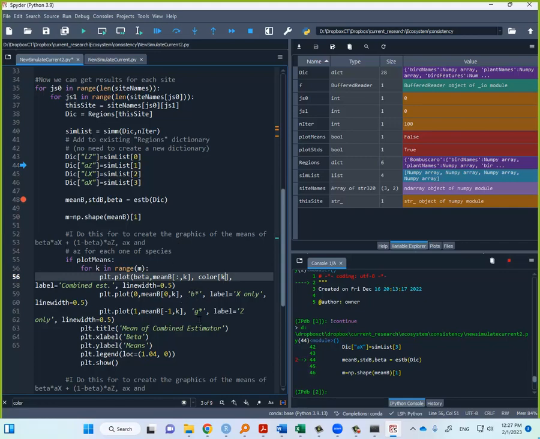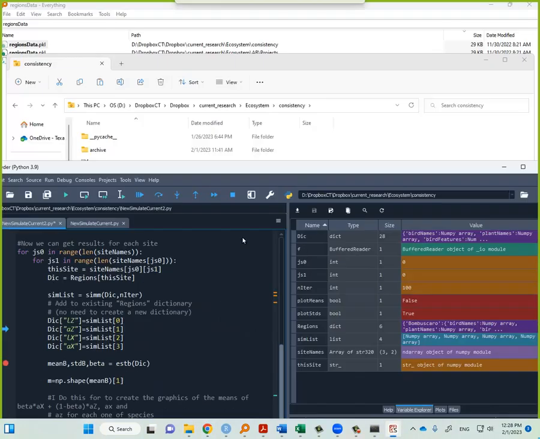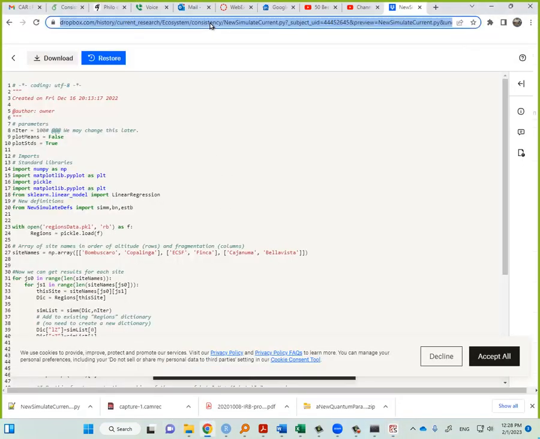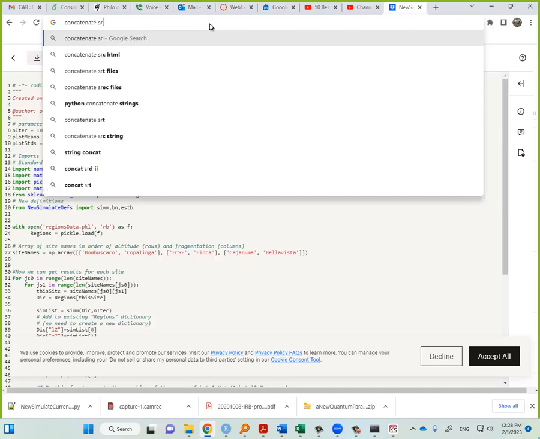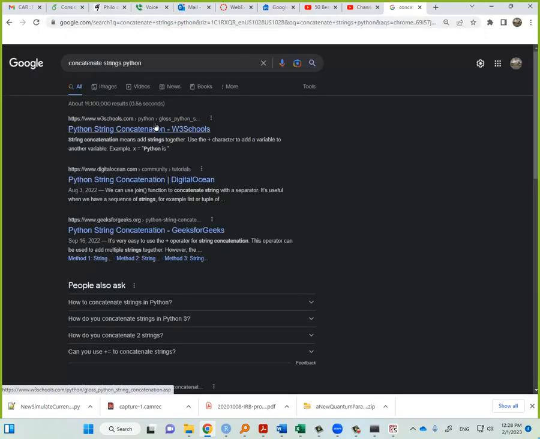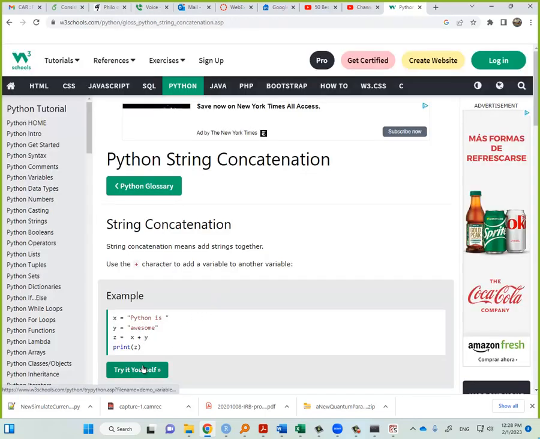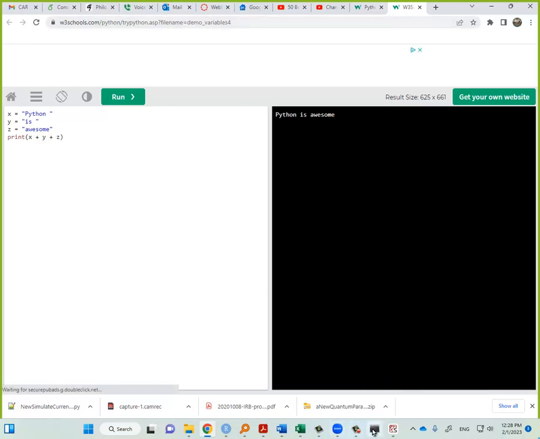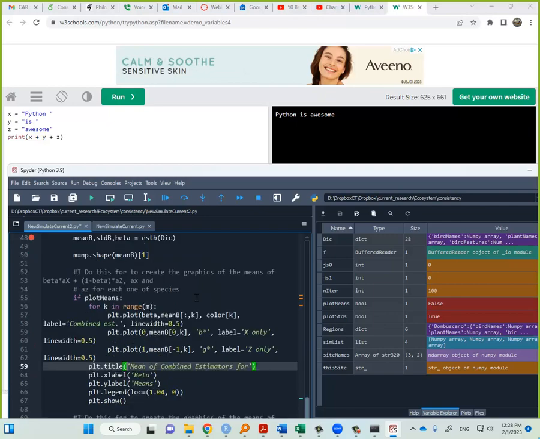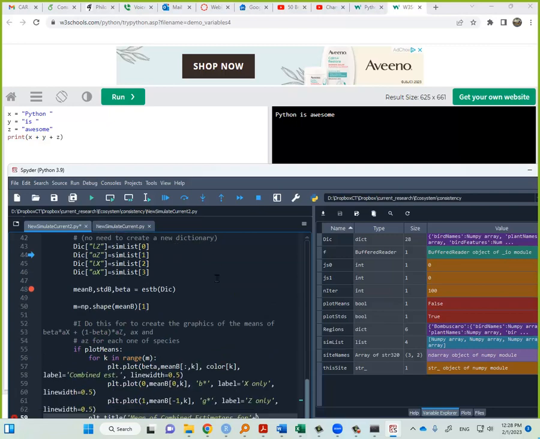And here, in fact, this would be combined estimators, and then you can put 4, and then here I have to concatenate strings. I think I just do plus. I don't remember how to do this, so let me look for concatenate. No, it's just plus. Okay, fine, so that's easy. So this would be, and then you just do plus, and then there's the region name, this site. And I need a space here. Okay. Move this out.